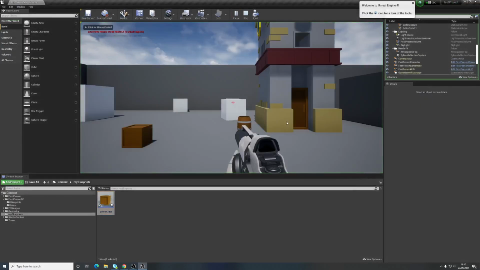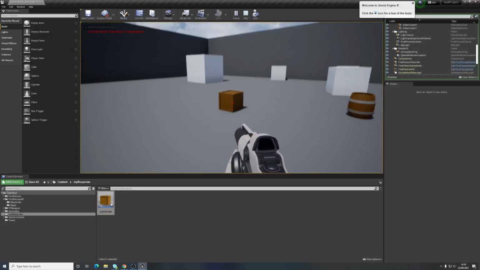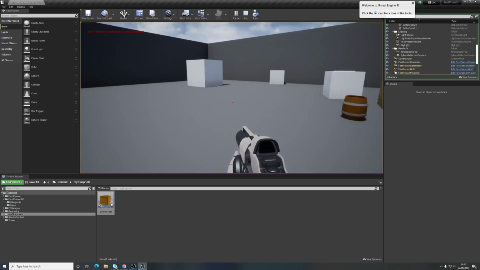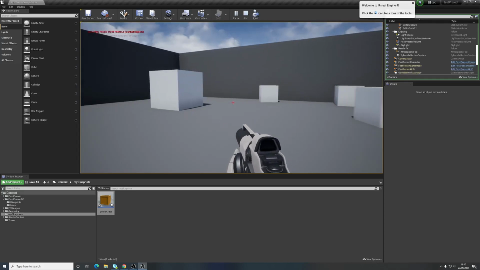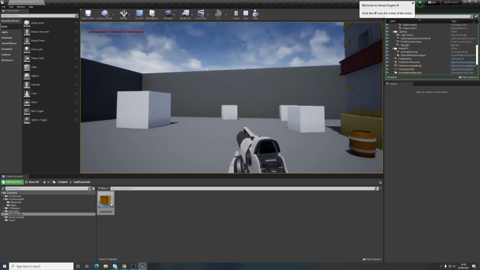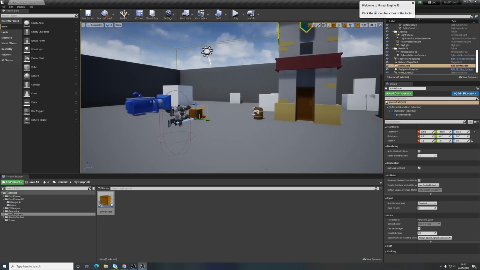So I'm going to push play again. And I'm sorry if this is really loud. Let's shoot this box, and there you go, it disappears. So that's great. I can shoot it and it disappears. And I have actually got that point, but I don't have any way of seeing that. I need something on my heads-up display on my screen to show me my points.